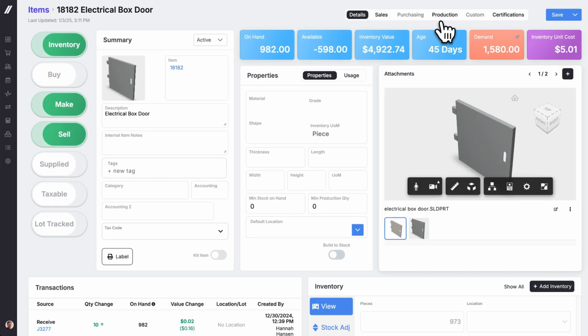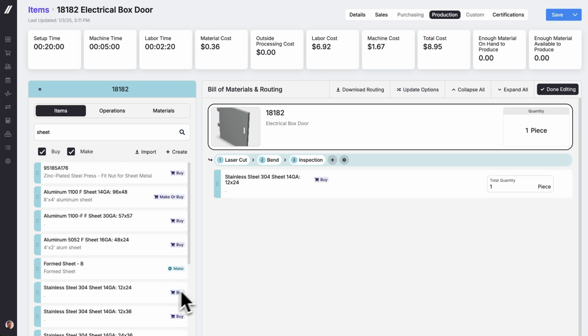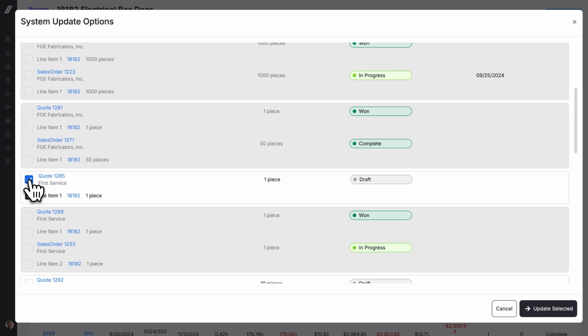Rather than having to find every open order or job that this part is on, navigate to the items page, click into the production details, and make the changes needed in the bill of materials and routing. Select Update Options and choose which orders and jobs you need to have this change reflected in, making it quick and easy to update the BOM and routings all at once.